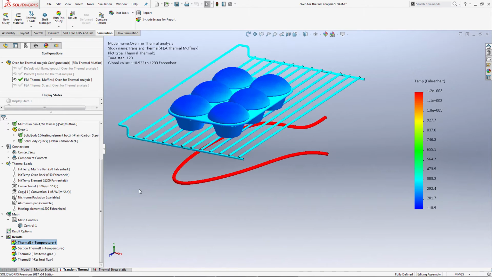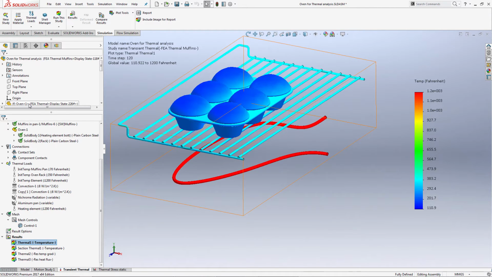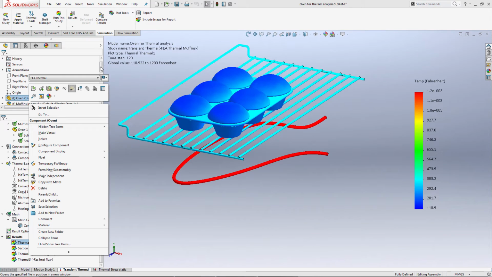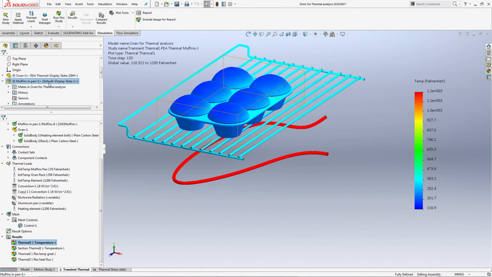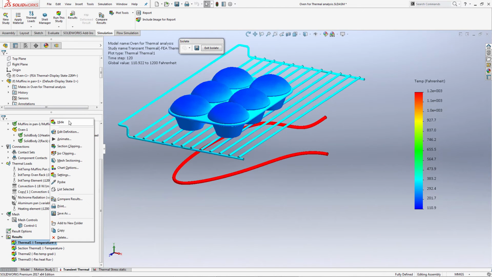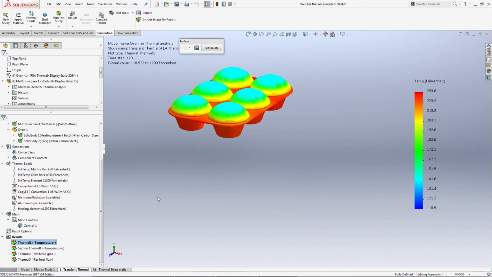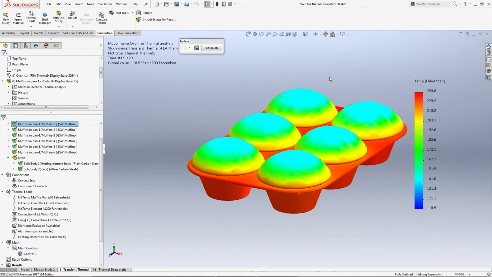So let's take a look at the results here. And the first thing that you'll notice is that the temperatures are ranging from 1200 degrees Fahrenheit down to 110. It's being dominated by that heating element. But we can cut that back down if we isolate the muffins in the pan, and then hide and reshow this plot, then the legend corresponds just to what is shown on the screen.